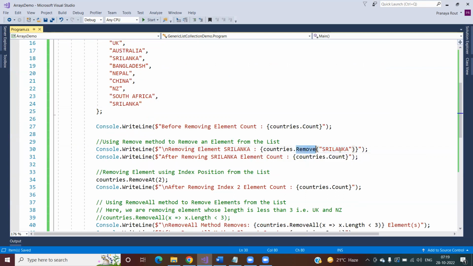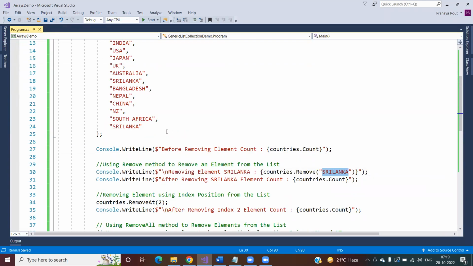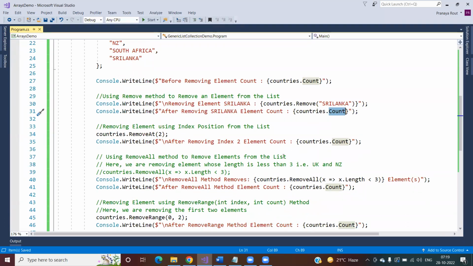So here I'm using a remove method to remove this Sri Lanka element. After removing this element, I'm just printing the count. In this case, the count is going to decrease by 1, not 2, because Sri Lanka is available 2 times, but it is going to remove only 1, right? Then I'm removing the element by using the RemoveAt method and the index position, right? In this case, you can see it is going to reduce the count by 1. So here we are using a Remove method, and here we are using a RemoveAt method.